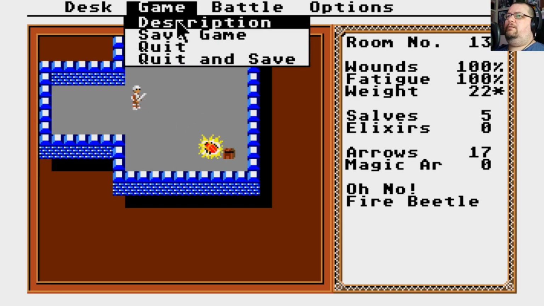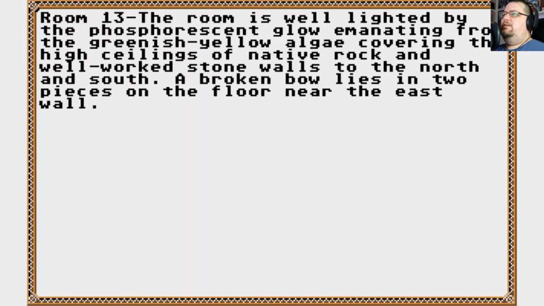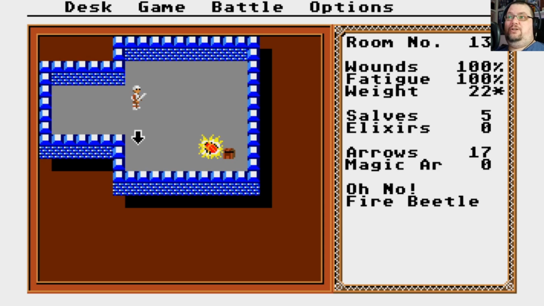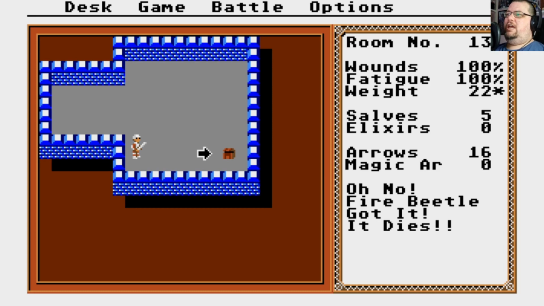Oh no! Fire beetle! But first, the room is well lighted by the phosphorescent glow emanating from the greenish-yellow algae covering the high ceilings of native rock and well-worked stone walls to the north and south. A broken bow lies in 2 pieces on the floor near the east wall. So from the descriptions you can usually tell when treasure is going to be worth going for or not. So in this case, a broken bow is probably not going to be much help.